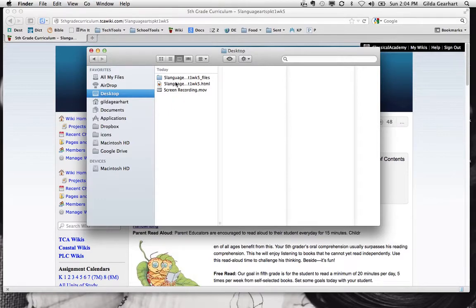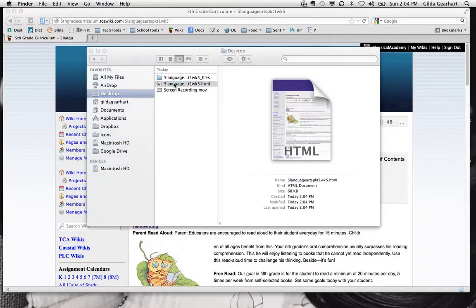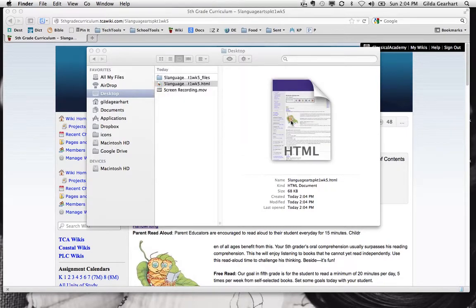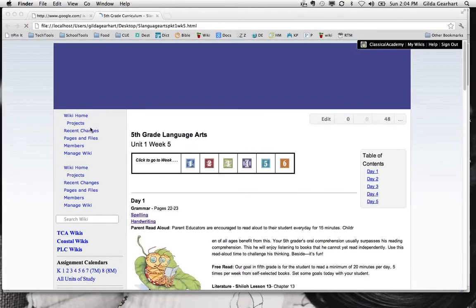So the Wi-Fi is off now, and if I open the page, I get a pop-up warning me that this was downloaded from the internet. Am I sure I want to open it? And I say, yes, please open. And there is the page.